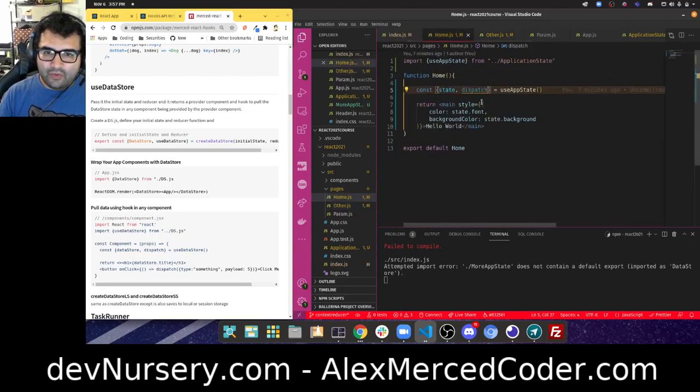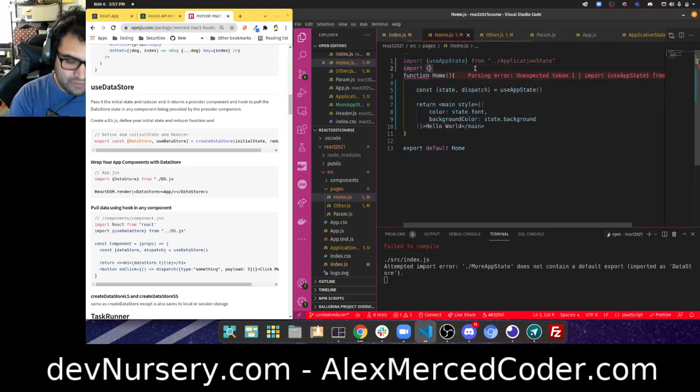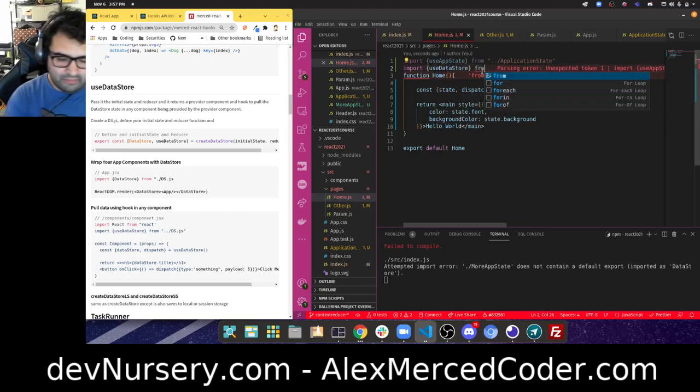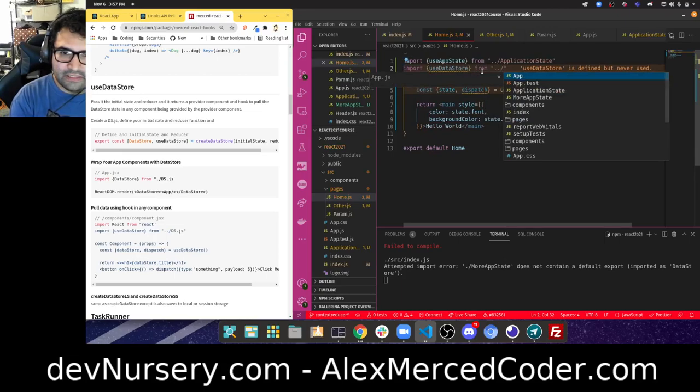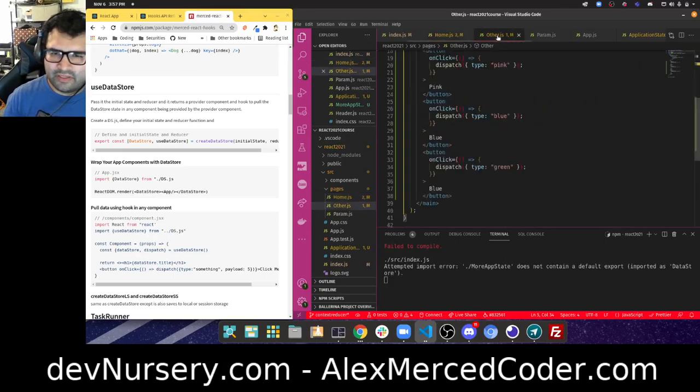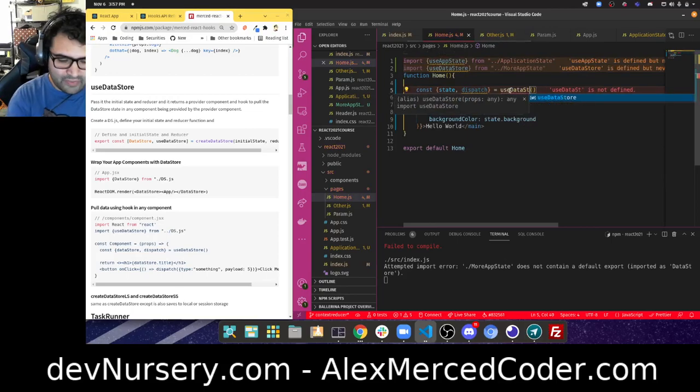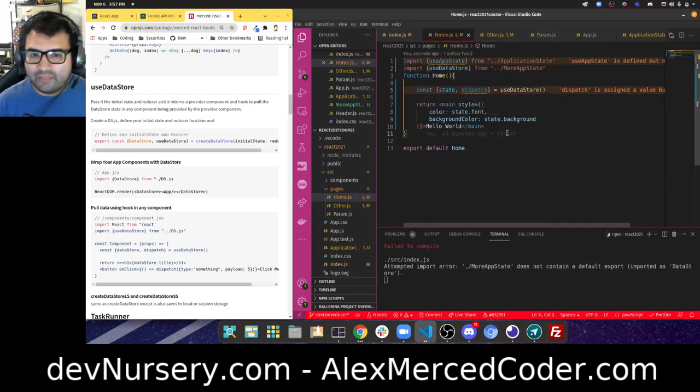And then I can go to home, and I would do the same thing. I would import use data store from /more app state. Let me just make sure I did that from, yep, more app state, and then just replace this with use data store. I'm going to end up in the same place.